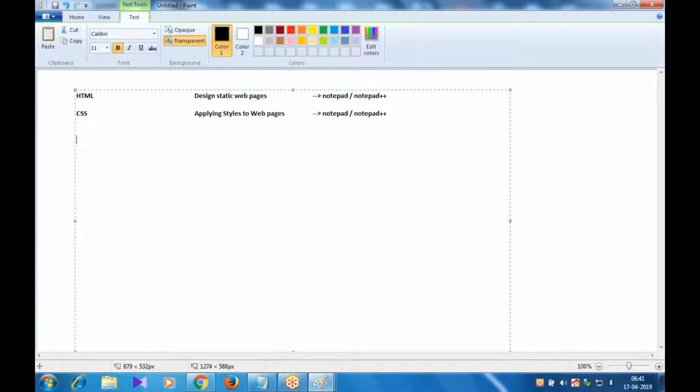Then coming to this. Before JavaScript, we'll be discussing something called DOM, document object model. This is also important. By using this DOM, we can control the rendering of HTML pages, meaning how the HTML pages are getting loaded into the browser. We are going to understand this using the DOM structure, document object model. Again, this DOM requires the same thing, that is Notepad or Notepad plus plus.